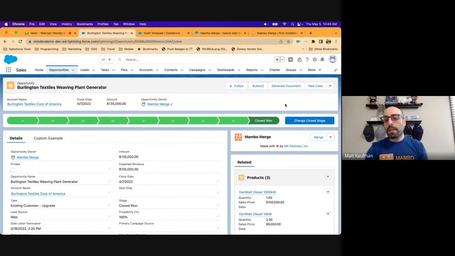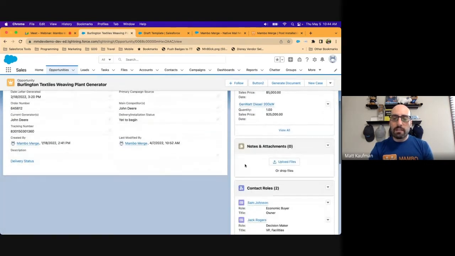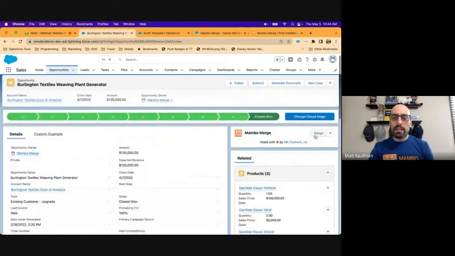And now Mambo Merge is basically ready to go. I could have dragged and dropped or hit the little upload file button to test out my template. And often that's what we do when we're building out templates. In this case, I'm pretty confident that my template works. I'm going to go ahead and make sure that we don't have any existing files down here. We don't. And I'm just going to click the merge button.